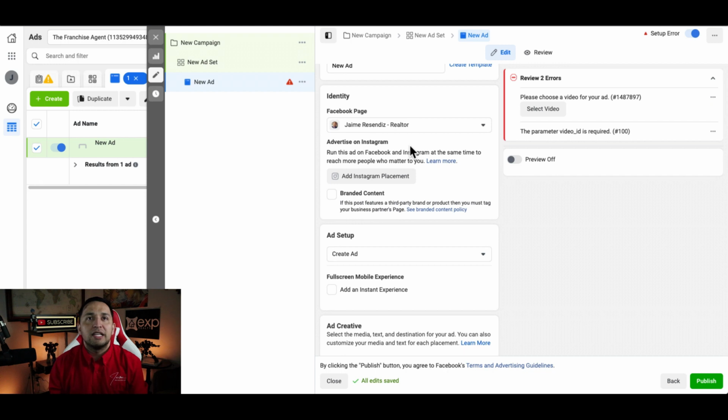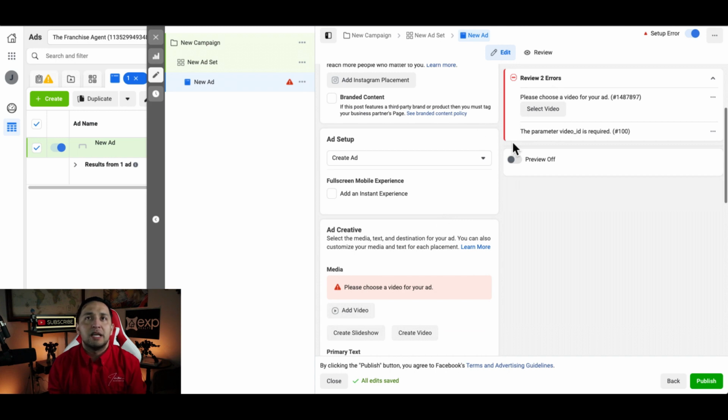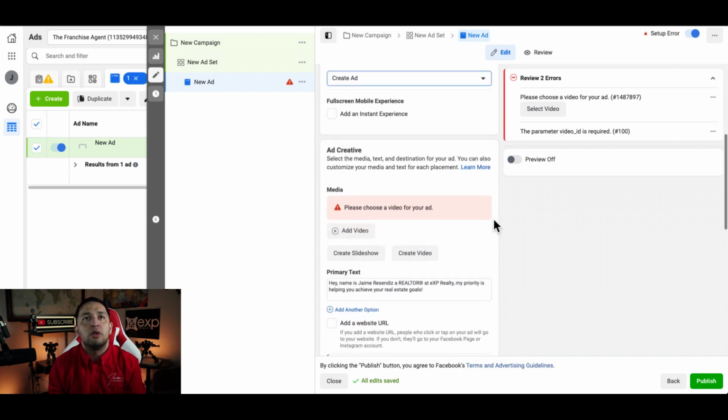Since we didn't target Instagram, I'm not going to worry about that placement. And then don't worry about this error. This automatically comes up, even though it hasn't given you the option to select a video yet, it's still saying it's an error. So we're going to create an ad. You can see, you can use an existing post, so anything that you've created in the past, or if you have a mock-up over on your hub, you can pull it in from there.